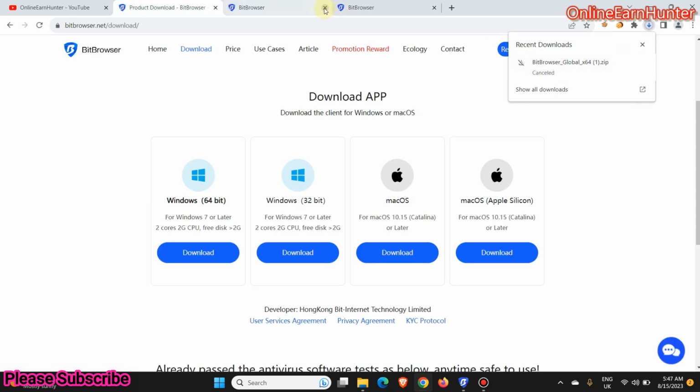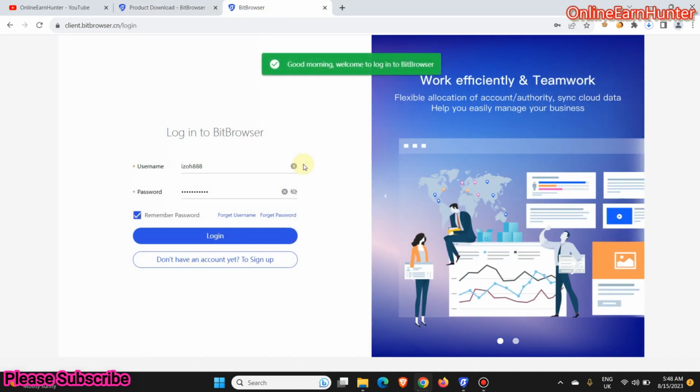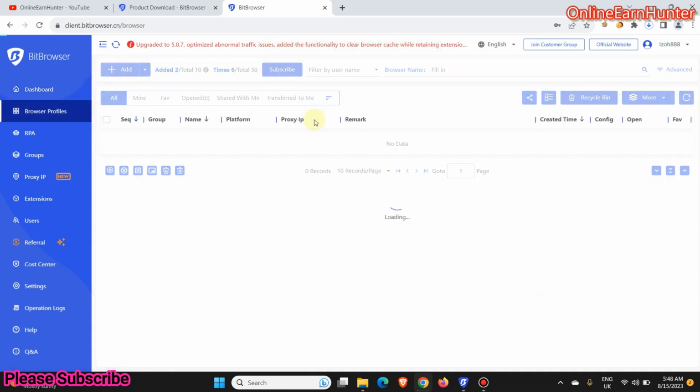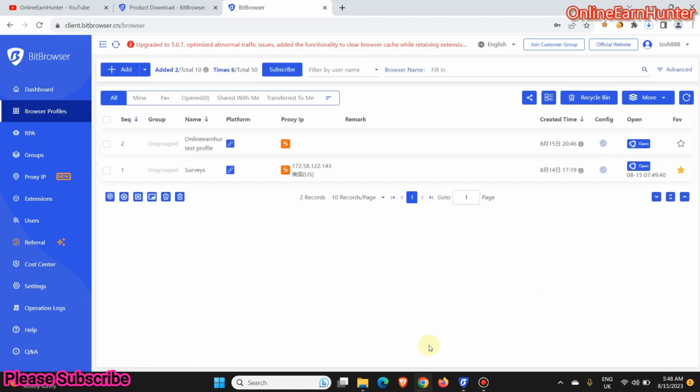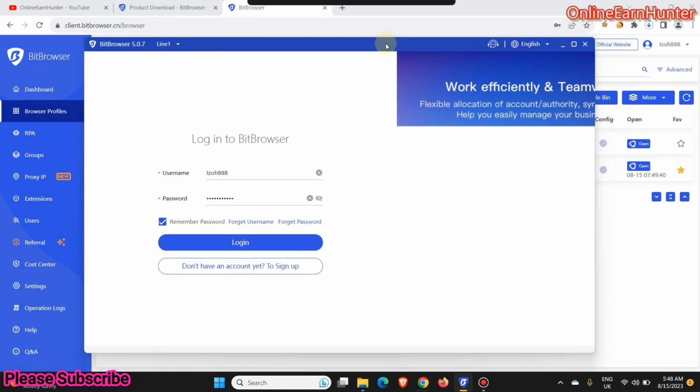You see, downloading. Since I already have it, let me pause it here. I already have it on my desktop. So, it's logged me out. So we are under browser profiles here. So now I've already downloaded the software. Let's go to here. This is my software.